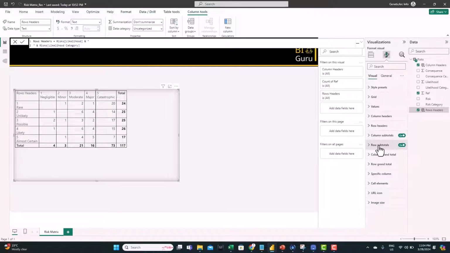Now let's remove the totals, the column subtotals. We don't need them, hide them. Same for the row subtotals. Here we go.